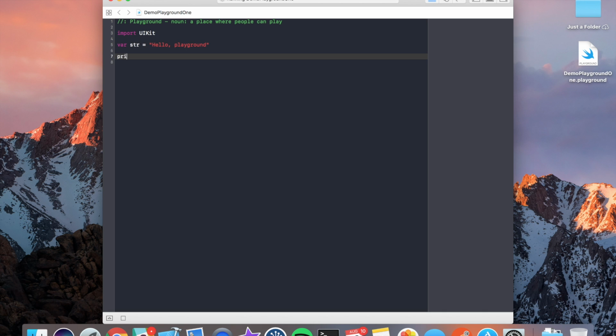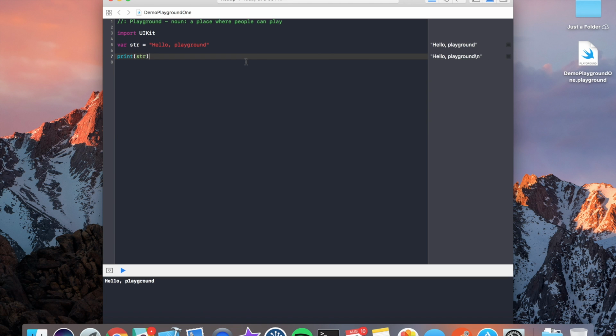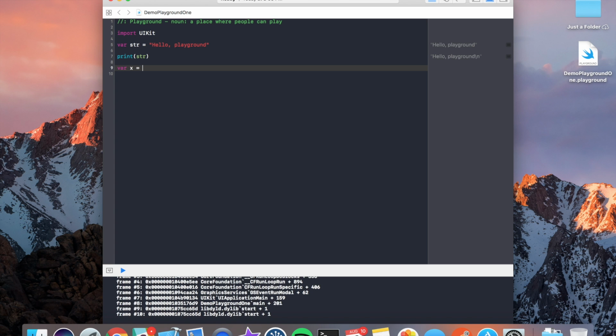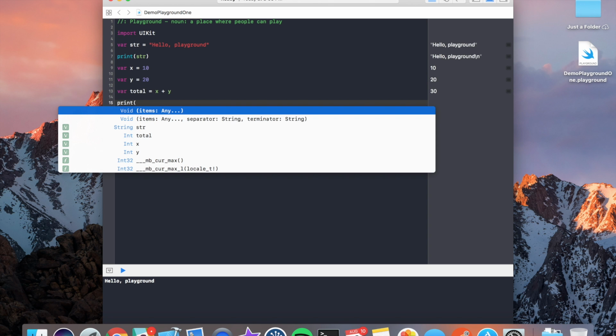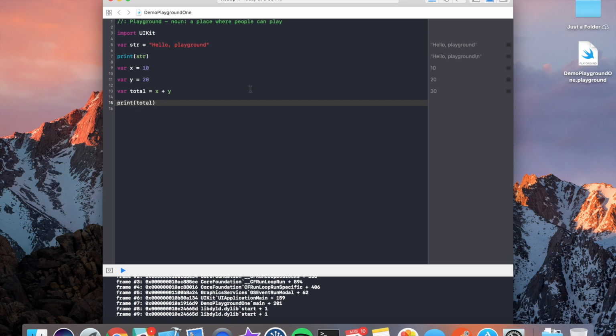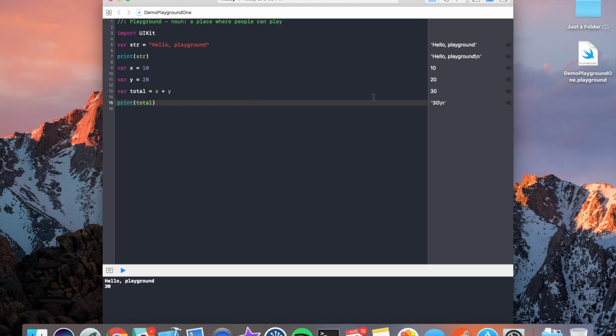Now if we do this print operation and put str in there, you'll see on the right side that the playground automatically prints out the result. So you have your logic on the left and your printout of what you expect the results to be on your right. Now for some simple operations, we can do var x equals 10, and then var y equals 20. If we do a simple add operation, var total equals x plus y, and print out the result, you will see that we get 30.